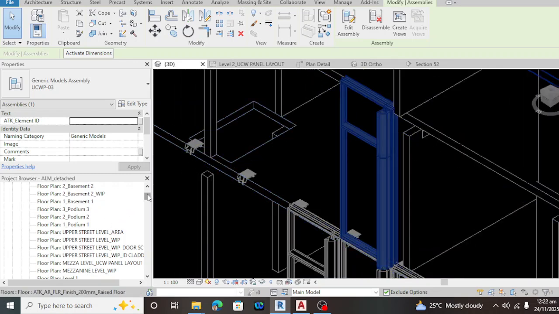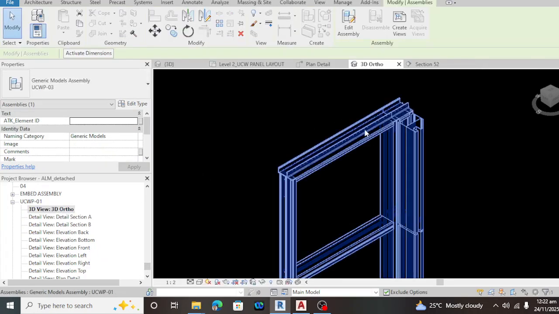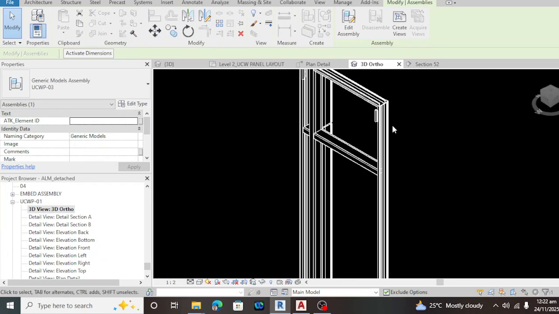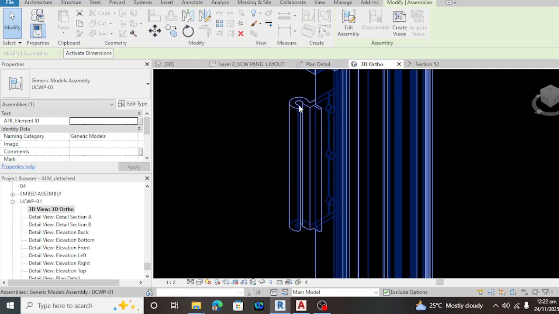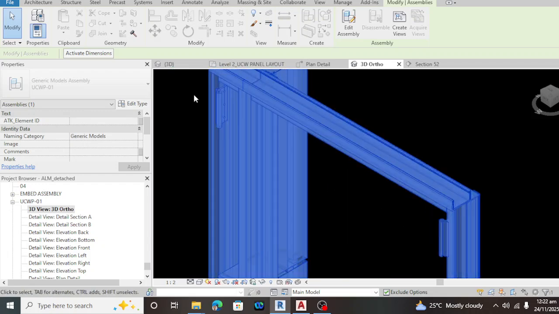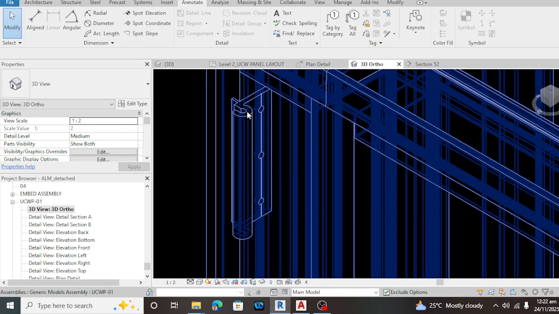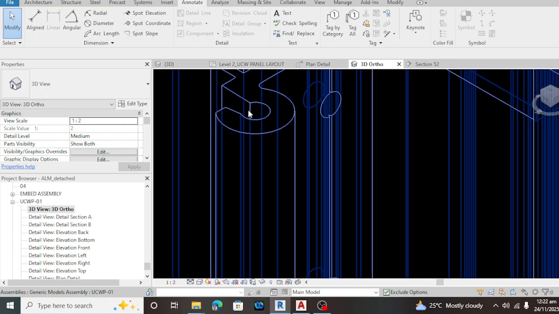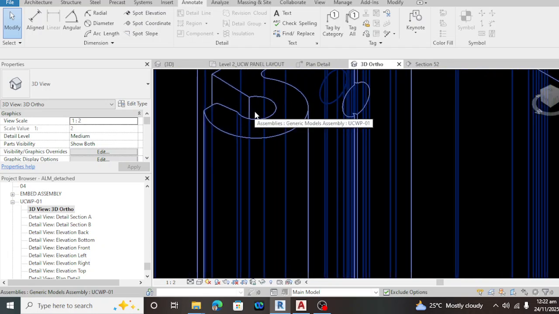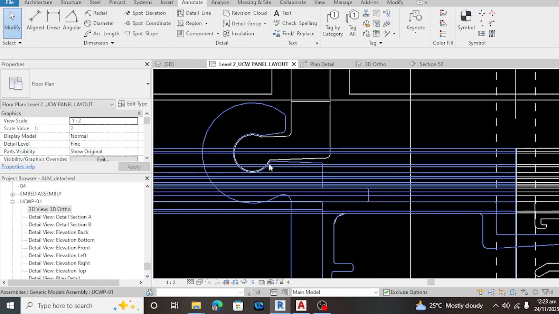Here, let's go to the ortho. Here, on the back of the panel, there's a hook. This is the panel. This is the panel bracket that's going to be put inside with the hook bracket, like this, guys. Look.